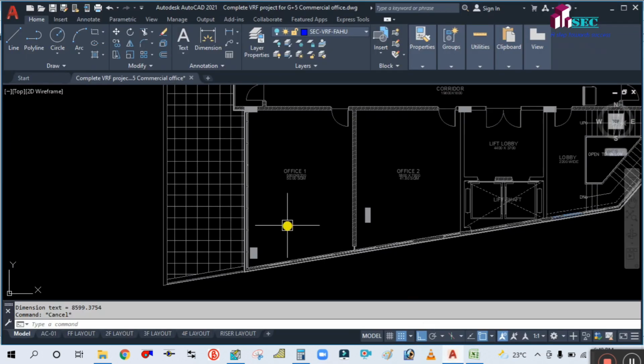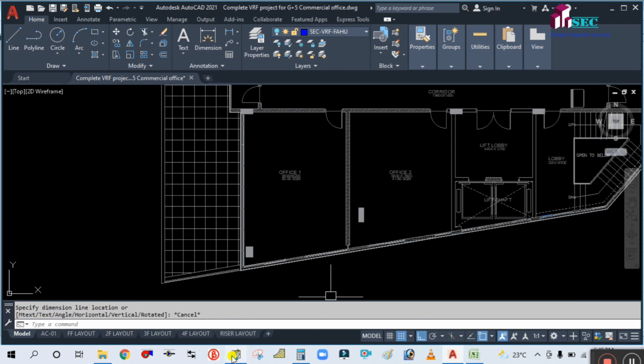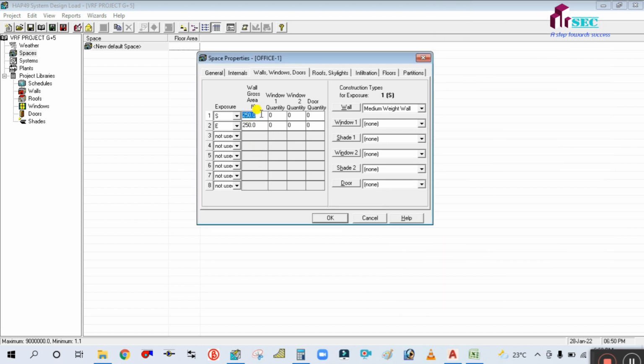Okay, and south side is, check this one, so DLI, here you can see 5.8 meter. So simply convert into the feet. So 5.8 into 3.28 into 9 feet. Okay, so 171 square feet. Okay, now next is roof and skylight.